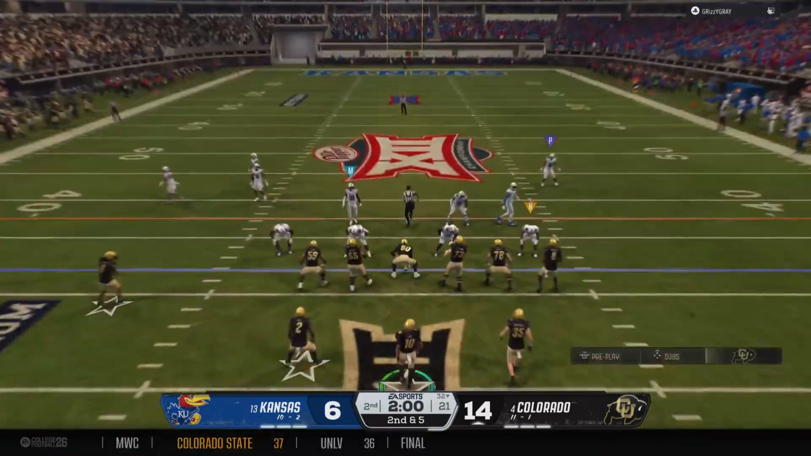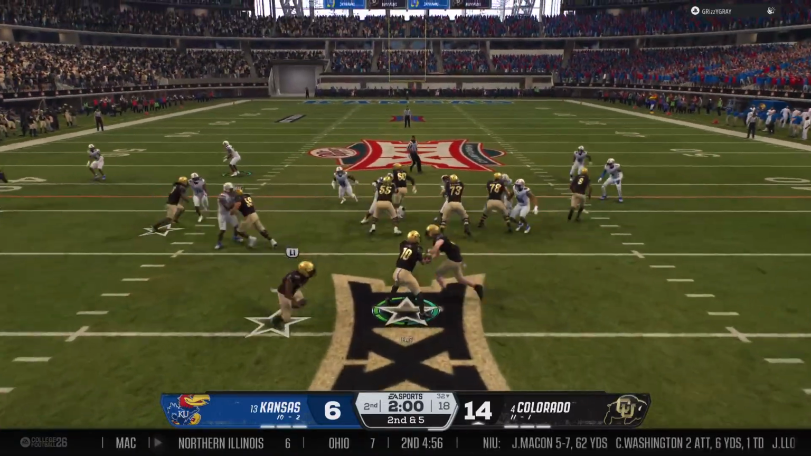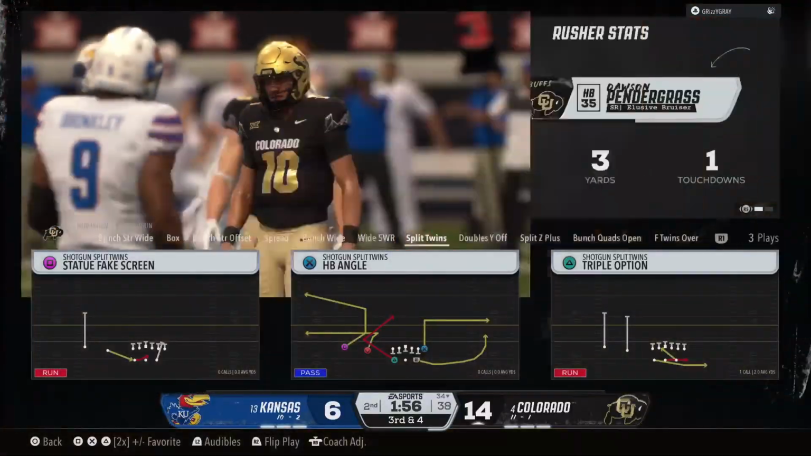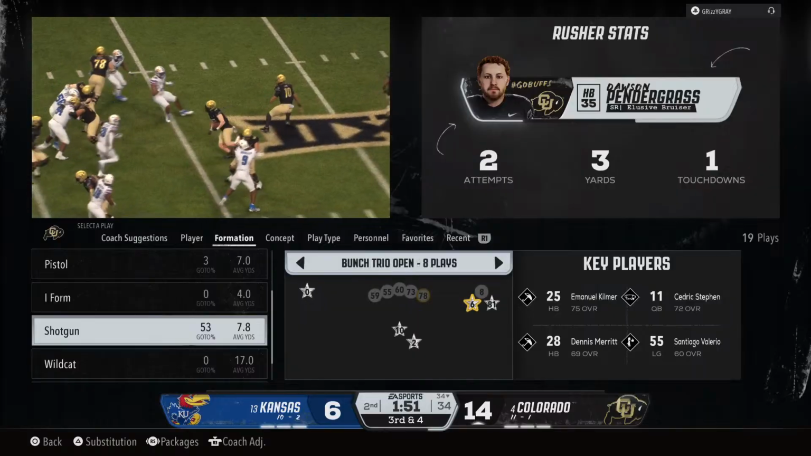Split backfield here. Here's the option play. Sophomore with a strong tackle there. Oh, the defense is ready for that one. They almost got that blown up before it got started.